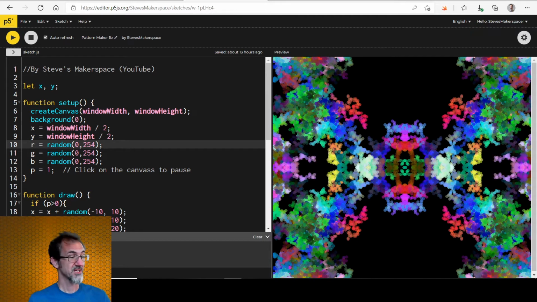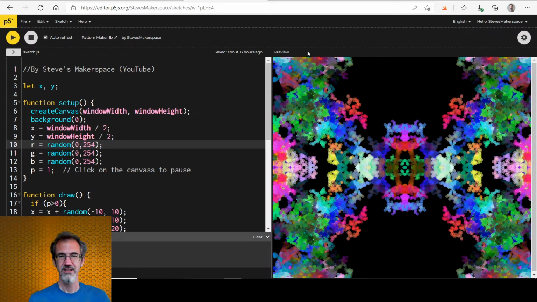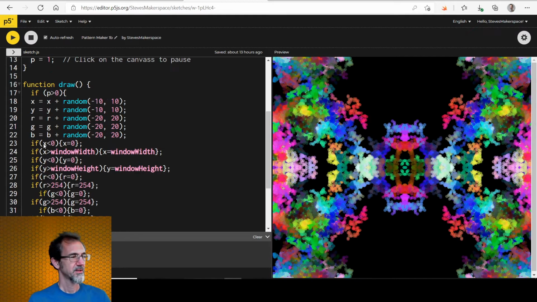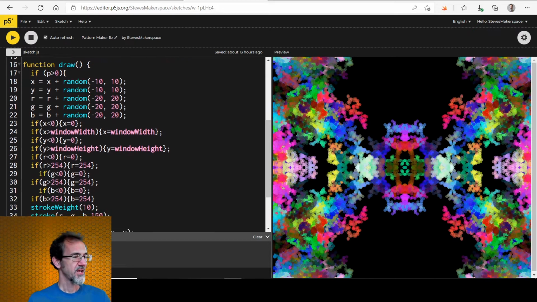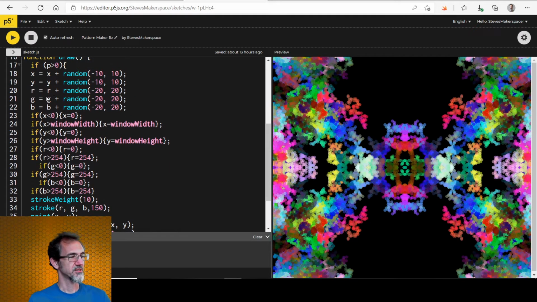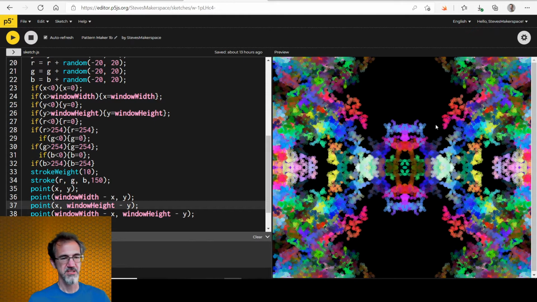This part right here is setting things up. You can see it's called function setup. And so creating the canvas is drawing a black background here. And then down here is the draw section, and it's giving some randomness to the direction that it's going to be moving in, and also randomness in the color. I've got an RGB, so red, green, blue colors. And down here is the points. It's basically drawing one point and then mirroring that one point in three other directions.